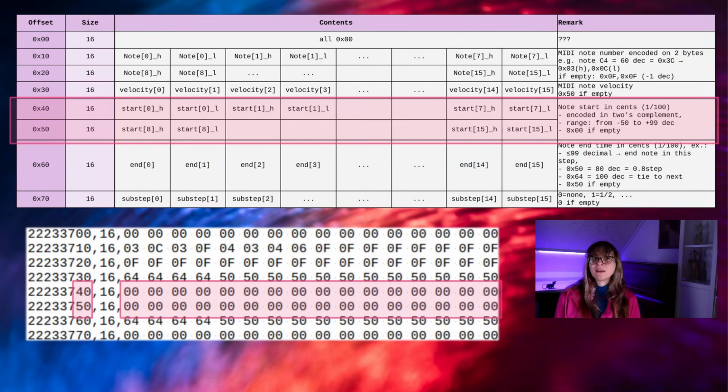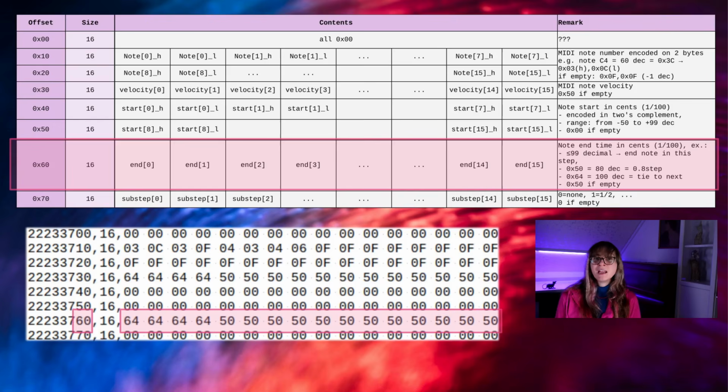The ending times of the notes are at the offset of 60 hexadecimal in each step. They can have the values from 0 to 100 or 64 hexadecimal. The default values are 50 hexadecimal, which is 80 decimal. But there is a catch.